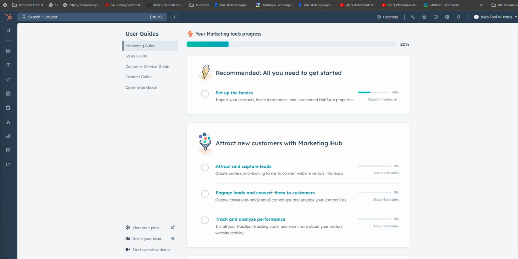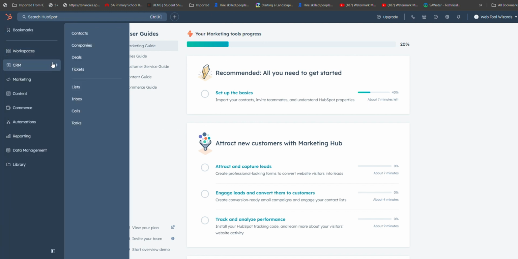How to send emails to your contacts in HubSpot. To send emails to your contacts in HubSpot, you can utilize the CRM's built-in features for both one-to-one emails and marketing emails. If you want to send a one-to-one email, start by logging into your HubSpot account and navigating to the Contacts section in the CRM.